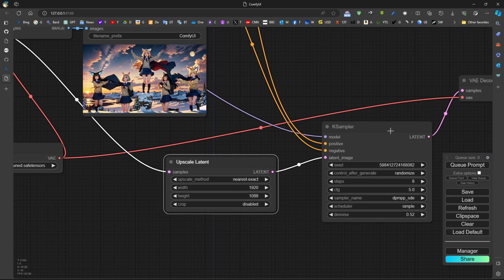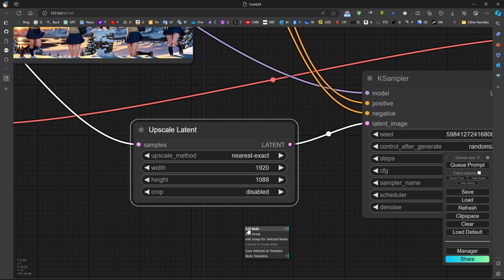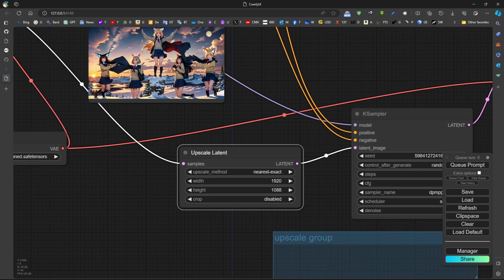Now, sometimes we want to change the layout. Sometimes we want to group a certain set of nodes inside a certain group. So we can use something called a group. Right mouse click, add group. So this becomes, for example, an upscale group. It's just used for organizational purposes, nothing more.